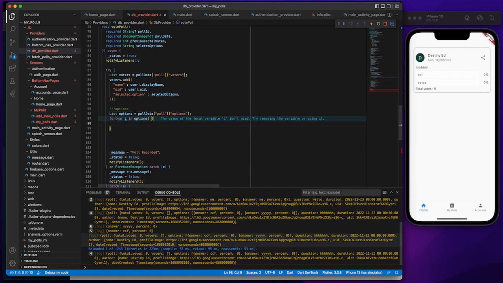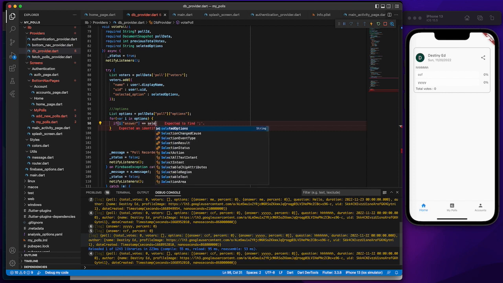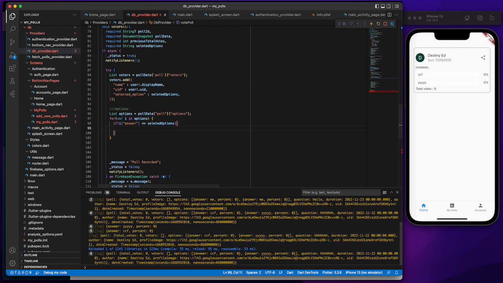I want to check if the i, because by default a user is not supposed to vote twice. We need to handle that too, but let me first of all handle the options. So if i dot answer equals the selected option that the user selected, which is this guy, y. If it's the same thing that the user selected, we'll get the percentage from that particular item and then increment it by 1.